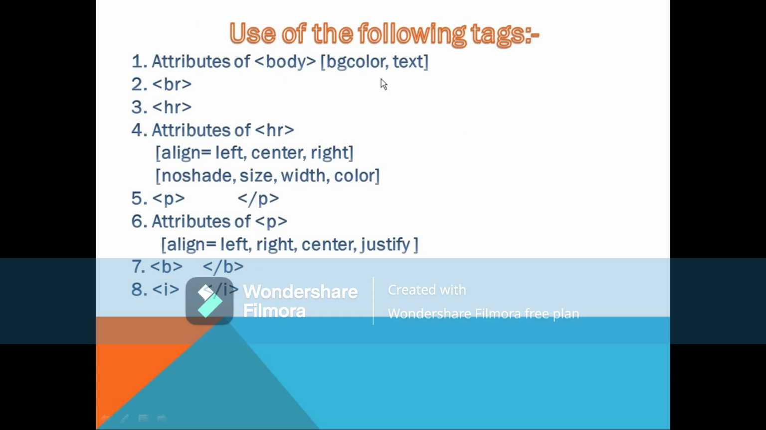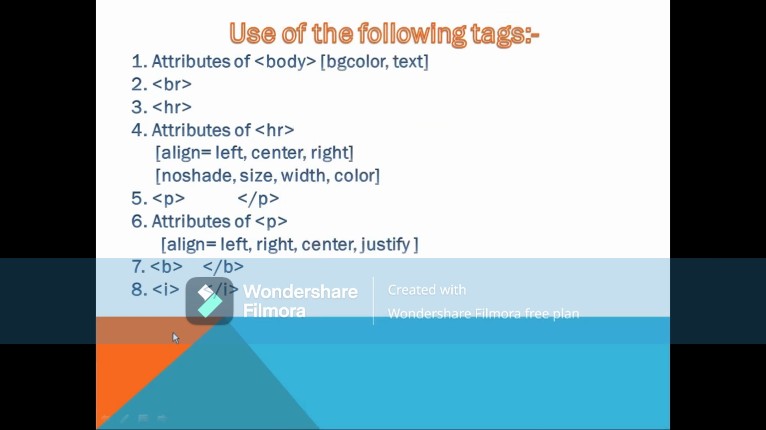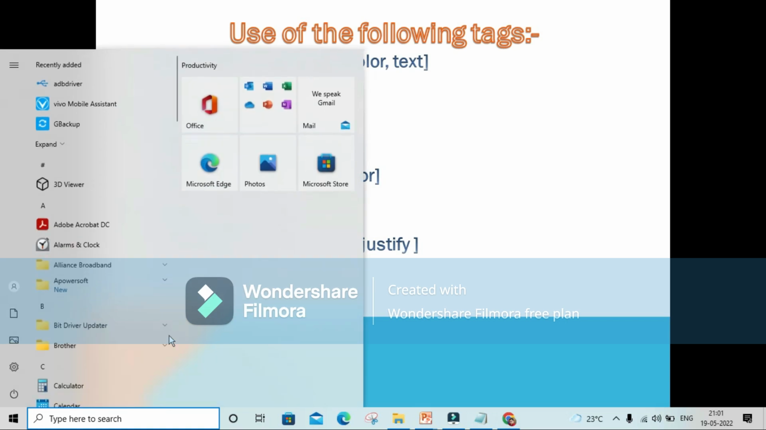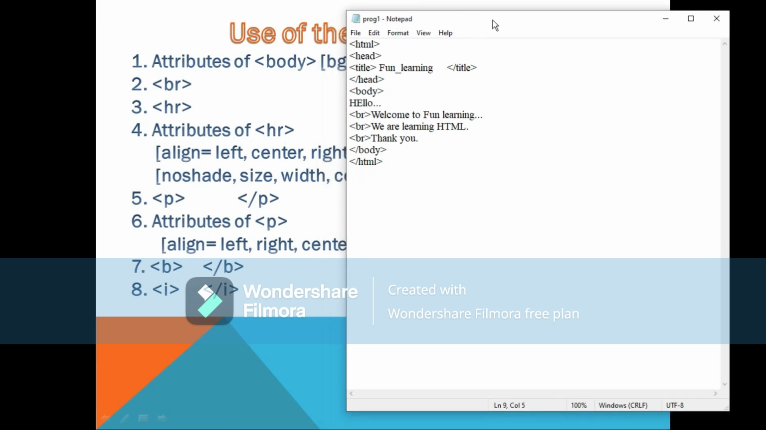Next, we are going to learn different attributes of the body tag. We have already seen how to use the br tag, but we will see how to use the hr tag, how to use the paragraph tag, how to use the different attributes of the body tag. So let's move on to our program. Now here, suppose you want to change the background of the body.